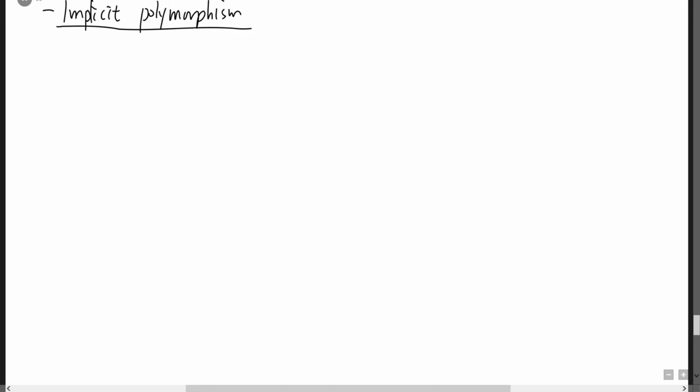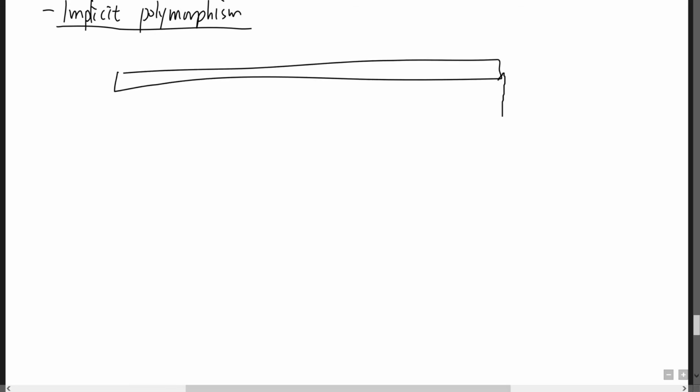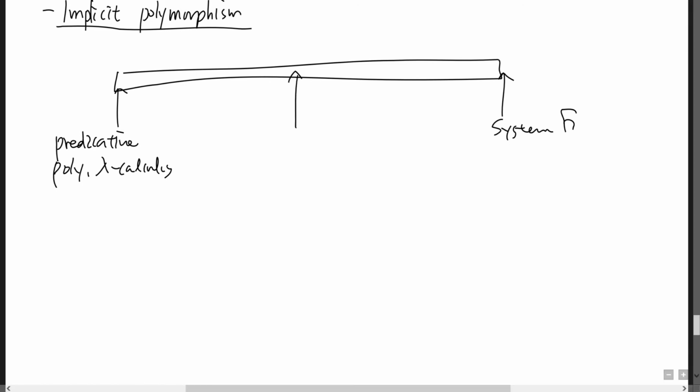So in the previous lectures, we learned three different type systems with polymorphic types. On the right extreme, we have System F. On the left extreme, we have predicative polymorphic lambda calculus. And in between these two polymorphic type systems, we have let polymorphism. Let polymorphism is basically predicative polymorphic lambda calculus with this let binding.